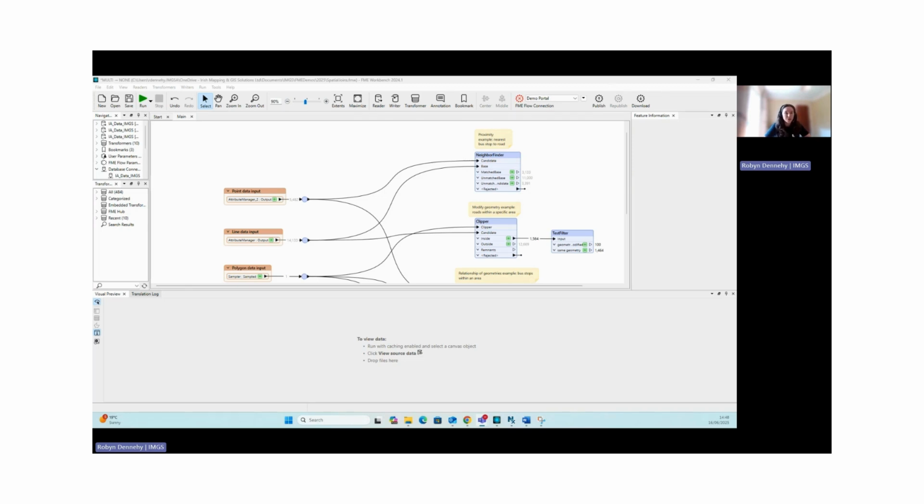The second spatial join type is a modifying geometry join. And that's joins that will cause the geometry to be changed. So if you're doing something like a cookie cutter type of spatial join, transformers like that would be something like your clipper in FME.